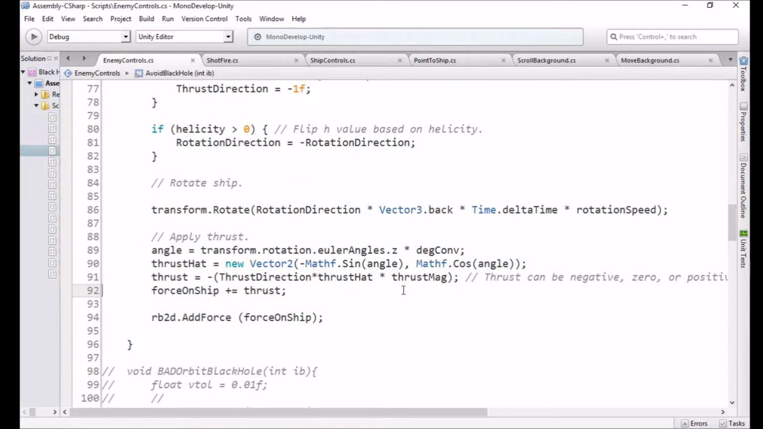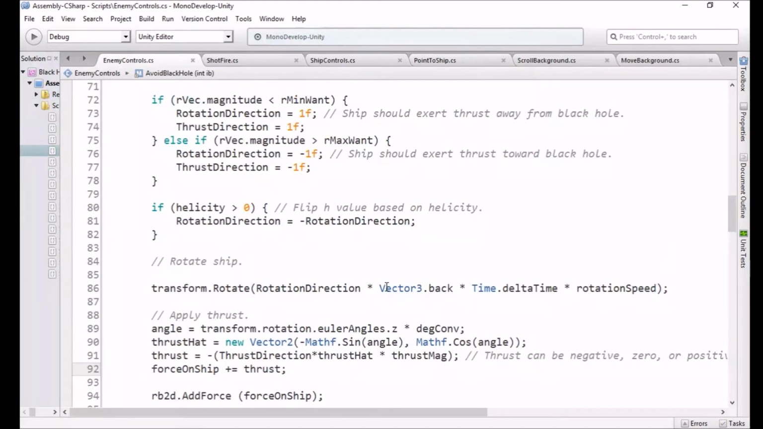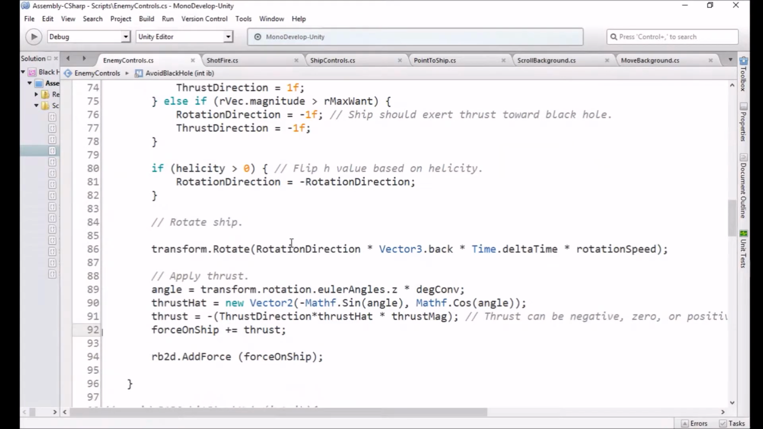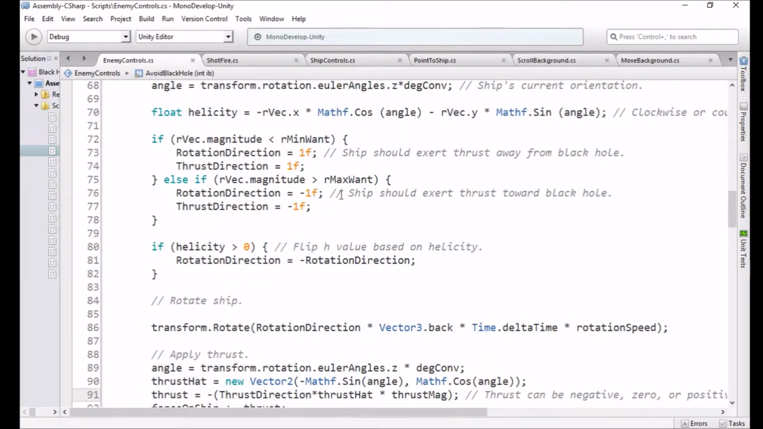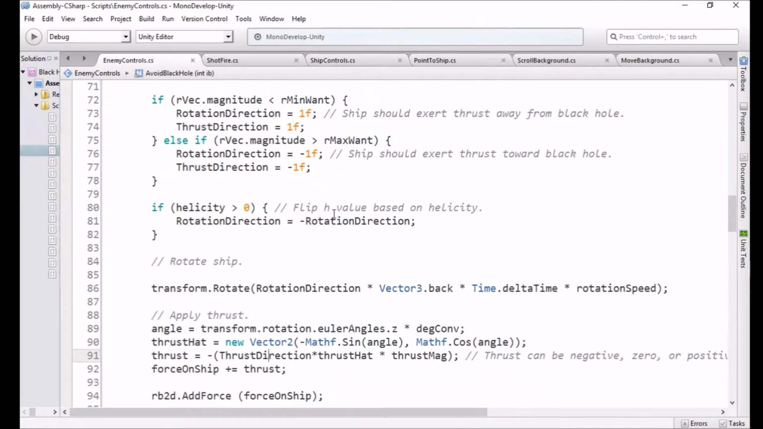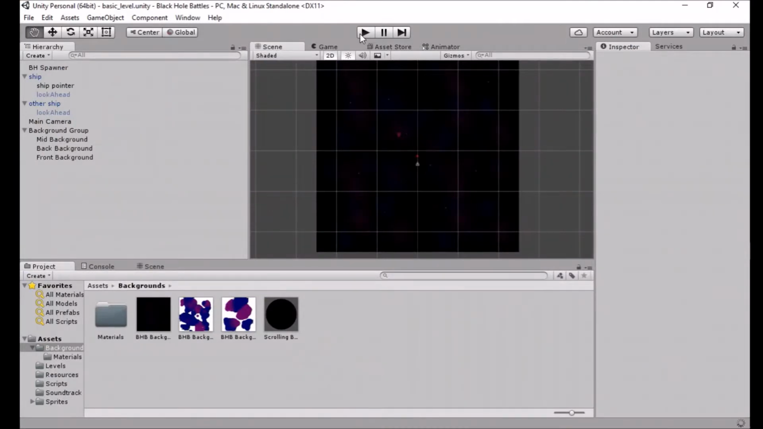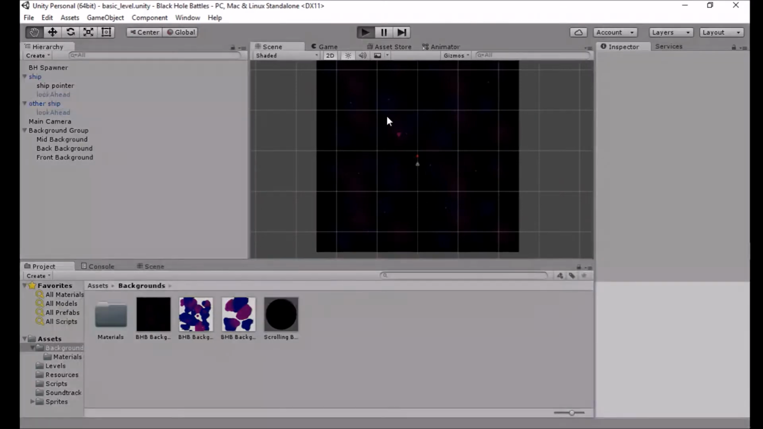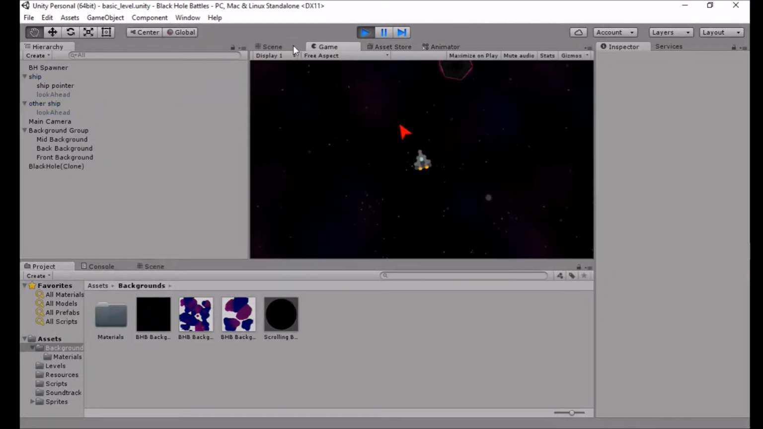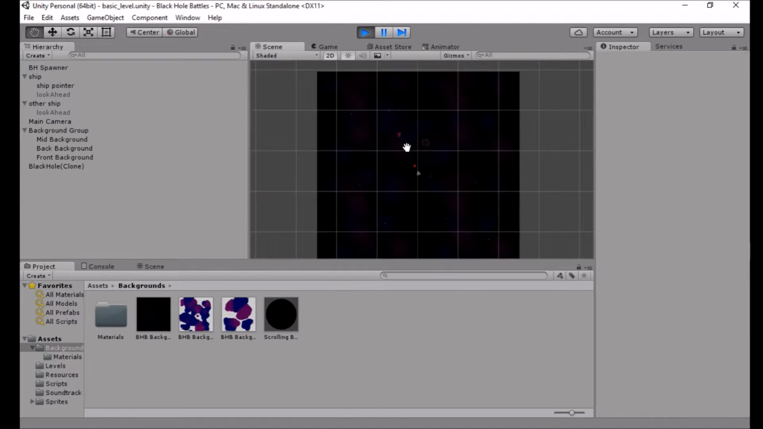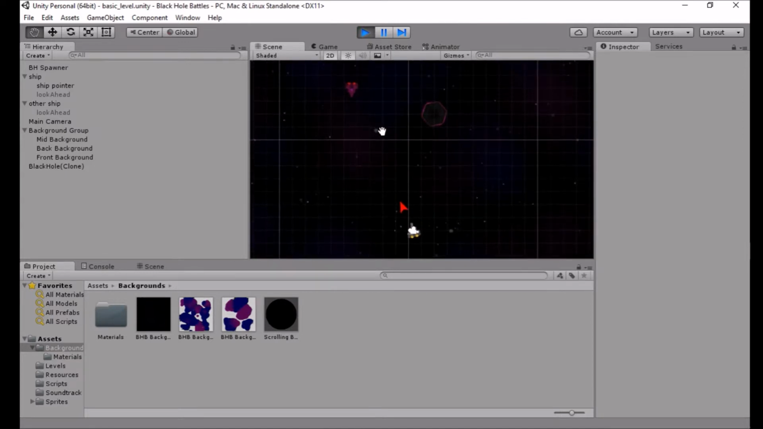Okay, let's see how well that helps. I've kept everything the same with the rotation direction, so if this breaks, then I know the problem is with the thrust direction. Or it's with this Rmin, R max business. So let's see what our friendly enemy ship does here. I said play scene. Okay. What are you doing, my friend?